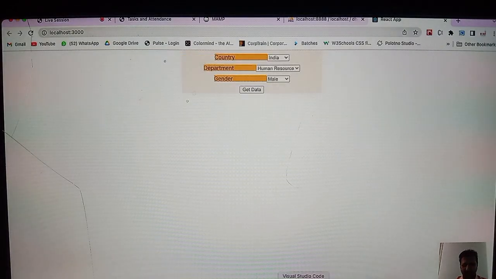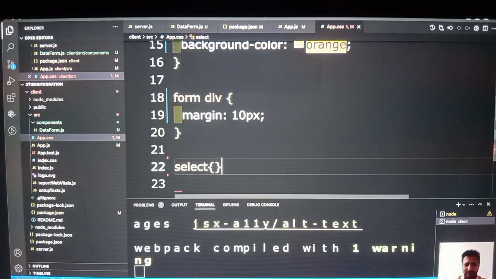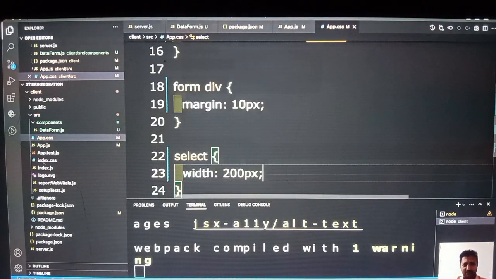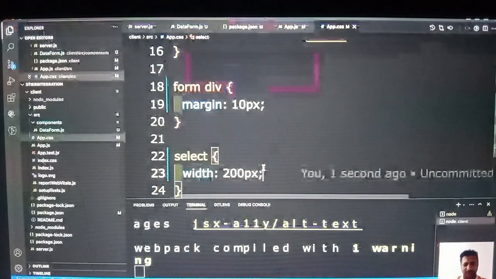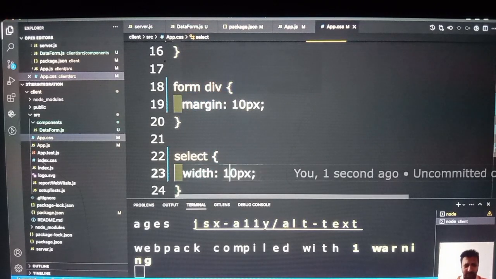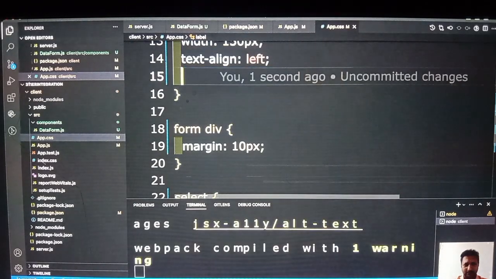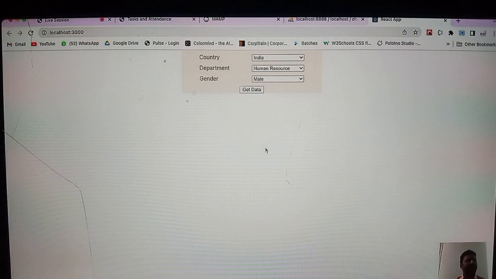So as you said, what I do, I say select width 100 pixels. I'm giving pixel width. No, 200 will maybe be a bit heavy. Yeah. No, I don't need this. Perfect.